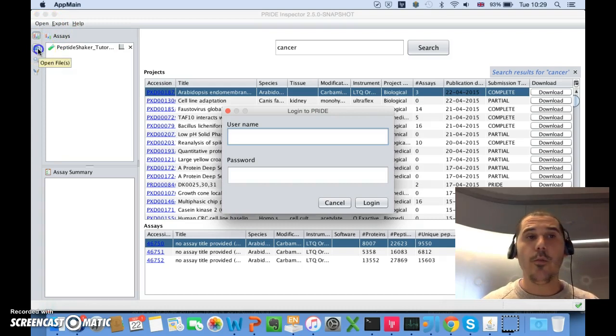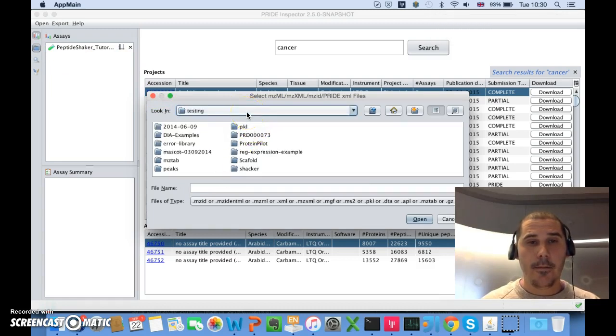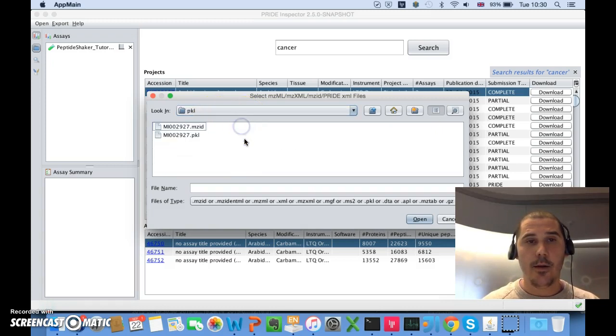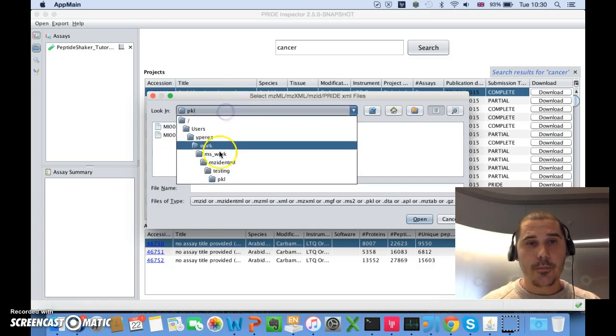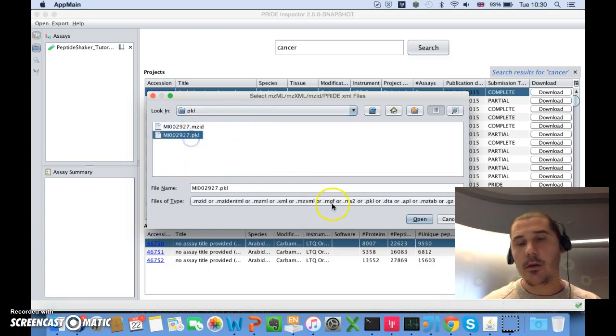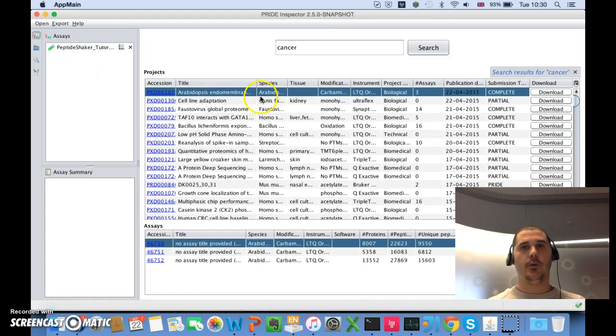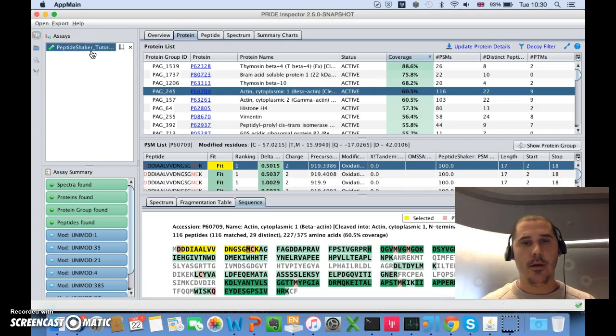Another important feature is that you can open multiple files. Let's say we would like to see another different example. We found another different example, you can open an mzIdentML file or identification file, and also spectra file formats in the same tool, and even if you want to compare different runs, you can do it. And that's it.